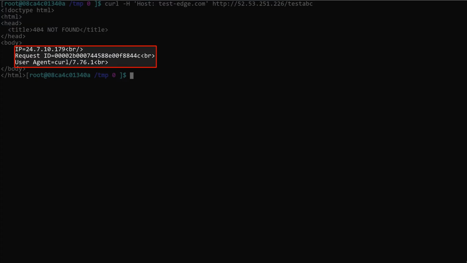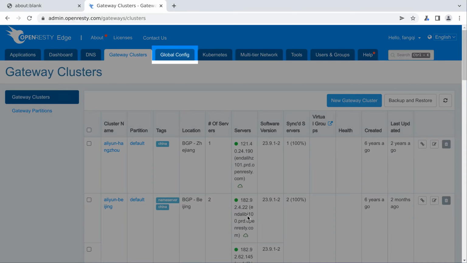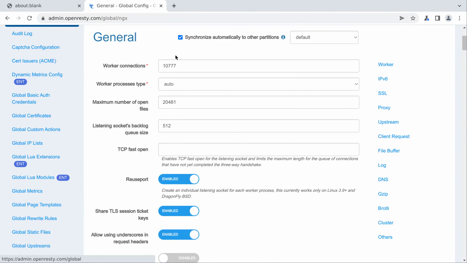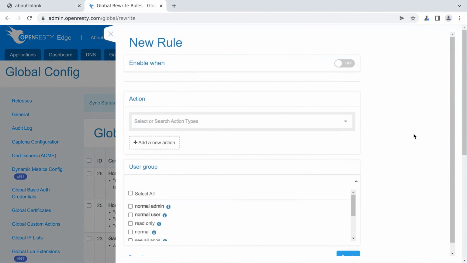If you want to output more info or change the style of the error page, you can just edit the page template. The changes will be released and take effect immediately. If you want to use the same error page for all applications, you can also configure a global rewrite rule. Go to Global Rewrite Rules page. Add a new rule by clicking here, and it's almost the same as the page rule in an application. We'll have another tutorial to introduce this.